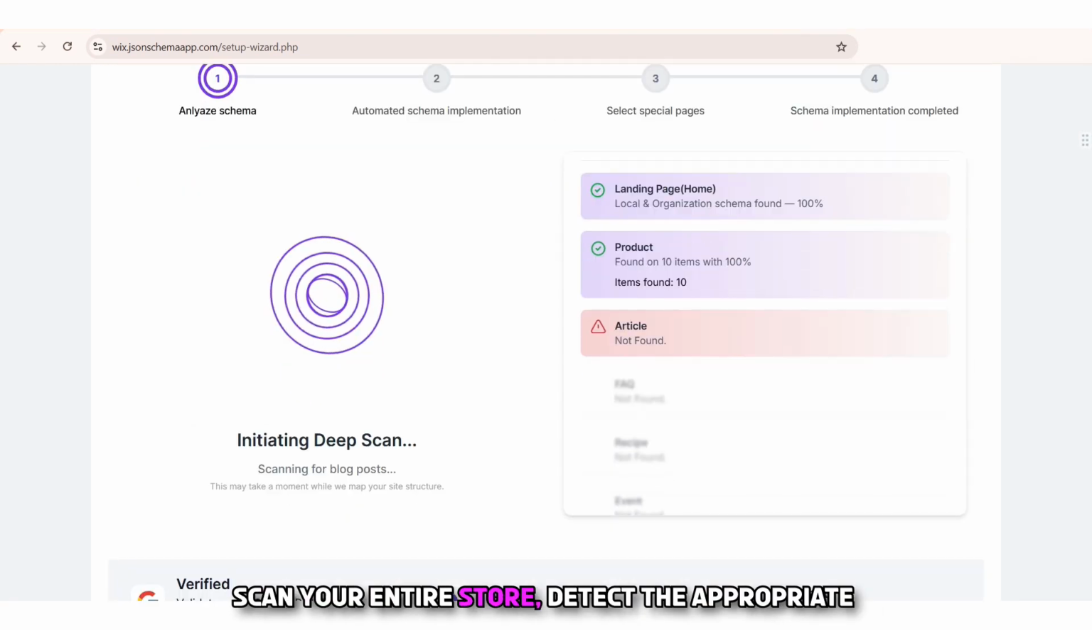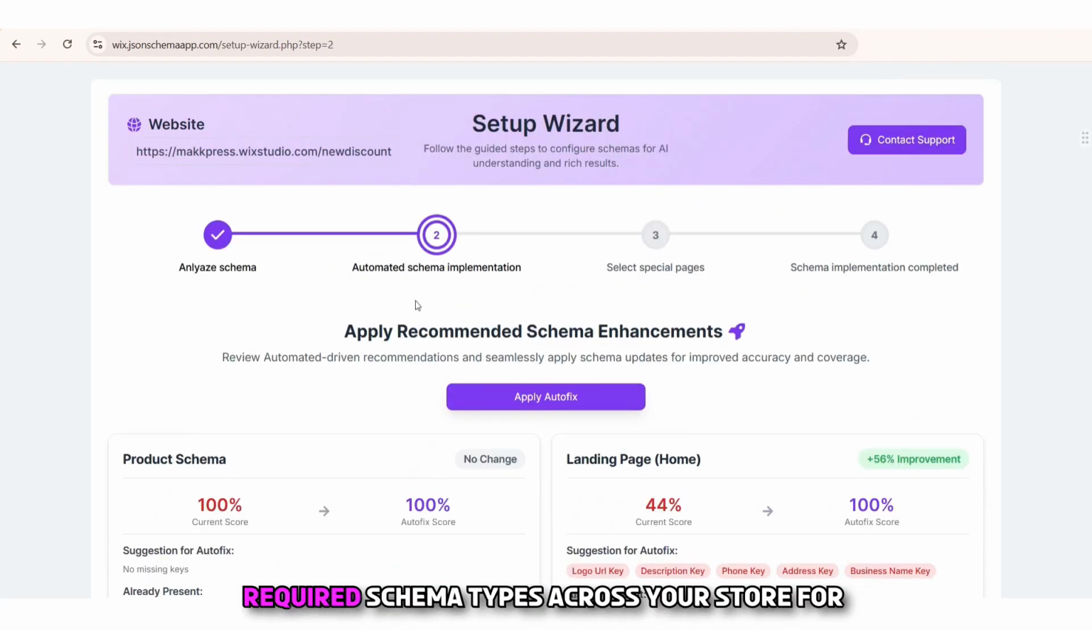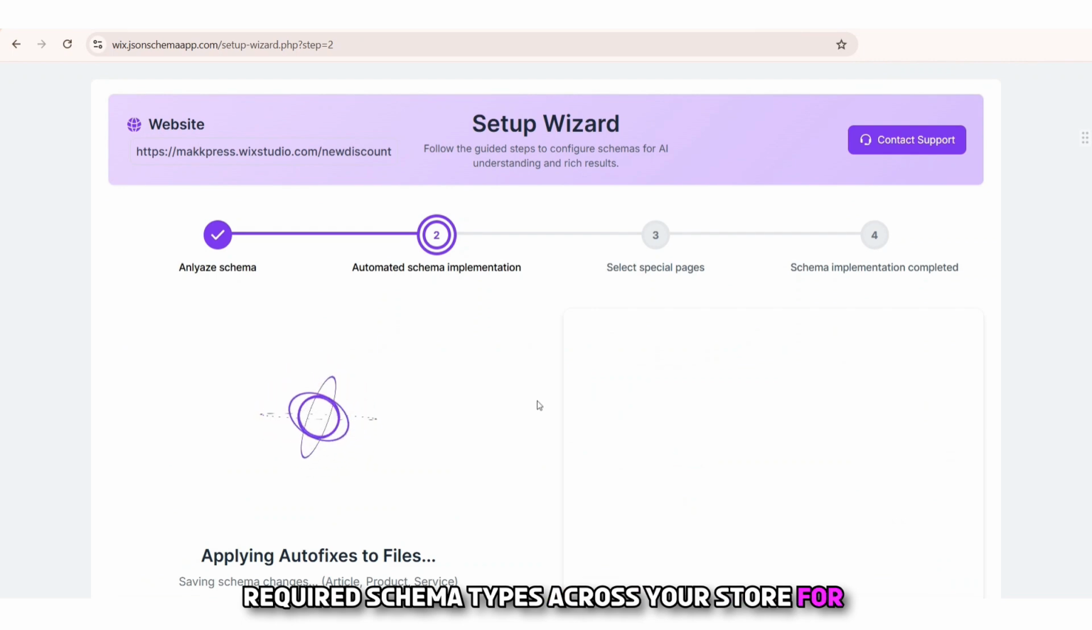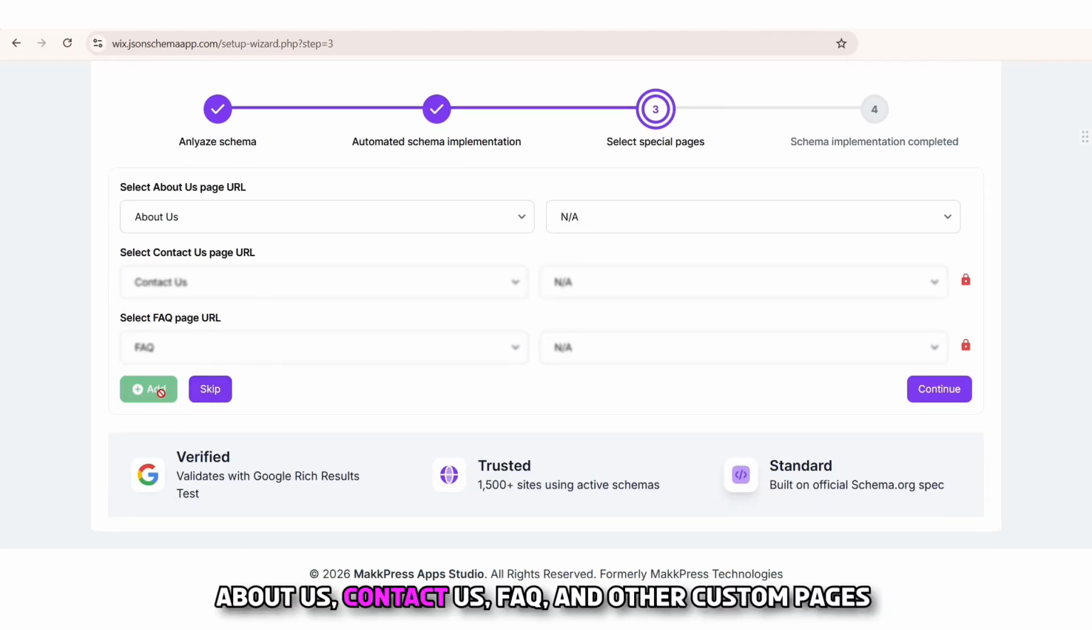This will scan your entire store, detect the appropriate schema types. The app will automatically add and manage the required schema types across your store for better visibility online. You can also configure special pages such as About Us, Contact Us, FAQ, and other custom pages during the setup process.